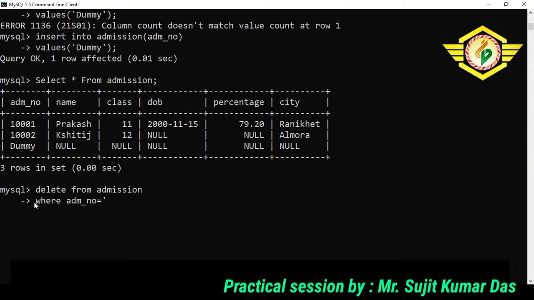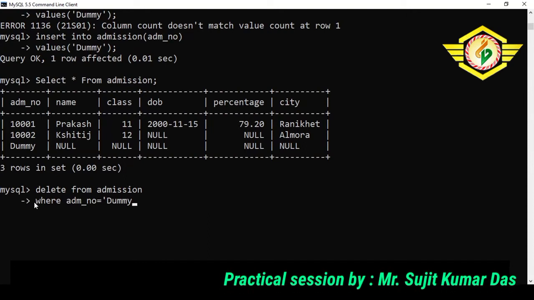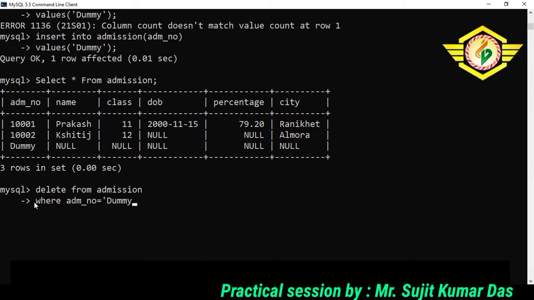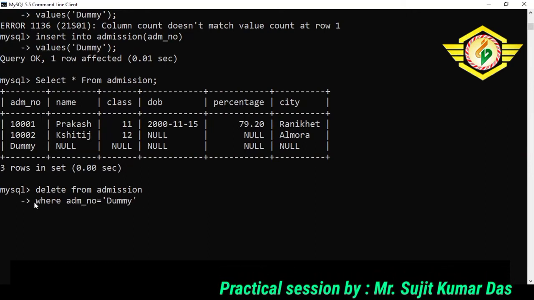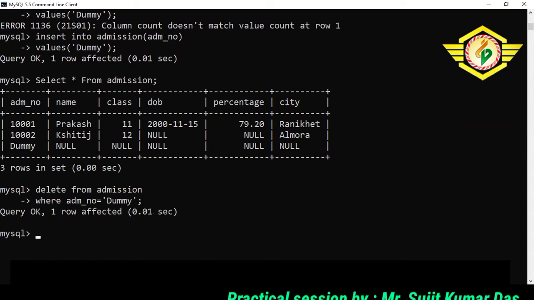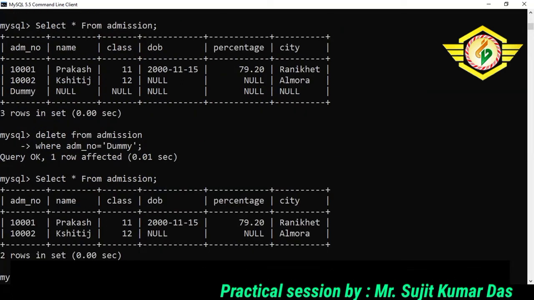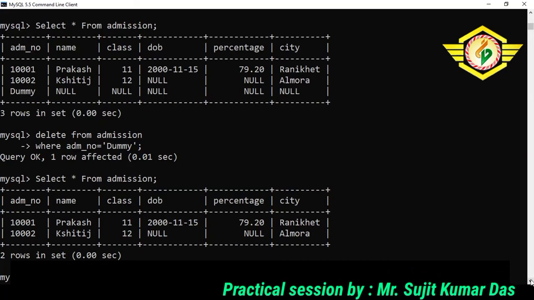Let us give the particular quotes because we are using the equal to operator. Okay, one row affected. Let us see the result. Yes, that row has been deleted.